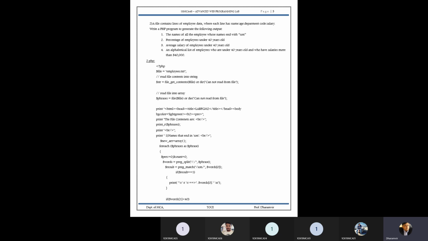Name ends with son. So we are going to create a new array. That array contains some phrase. That array contains some application. So for each application, we are having some phrase and S phrase.